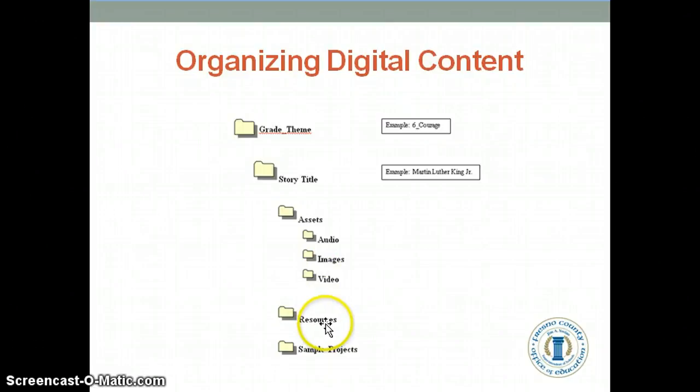The next folder after that is resources, and these are things like hyperlinks or sample PowerPoints that you found online or PDF worksheets, anything that might help you teach that particular story selection.